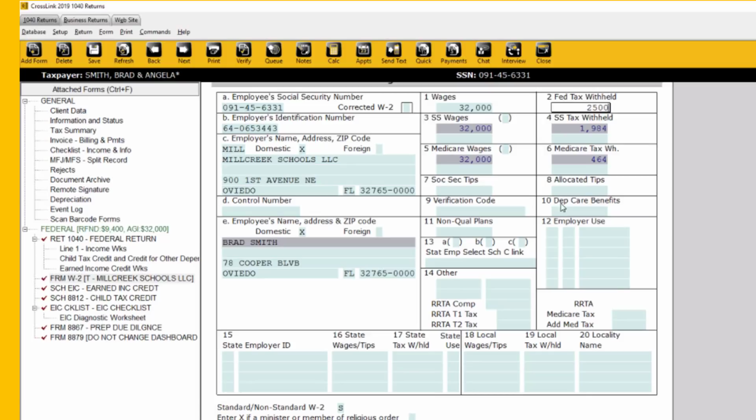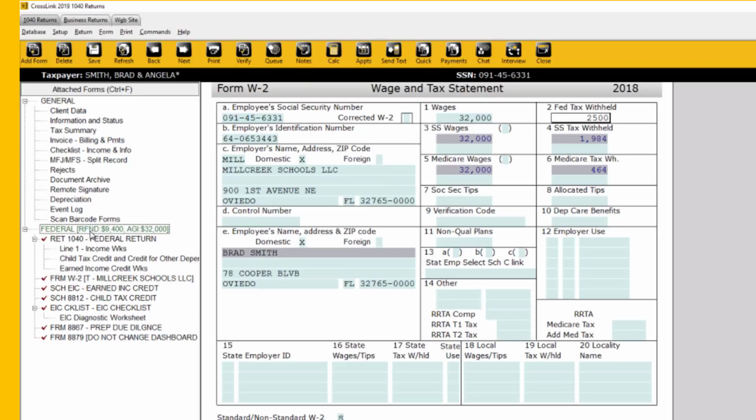And once you do that, you can hit refresh, and it will show me my refund amount here. So as you see, my total refund would be $9,400, and it's in green. So that's showing they're getting a refund back.